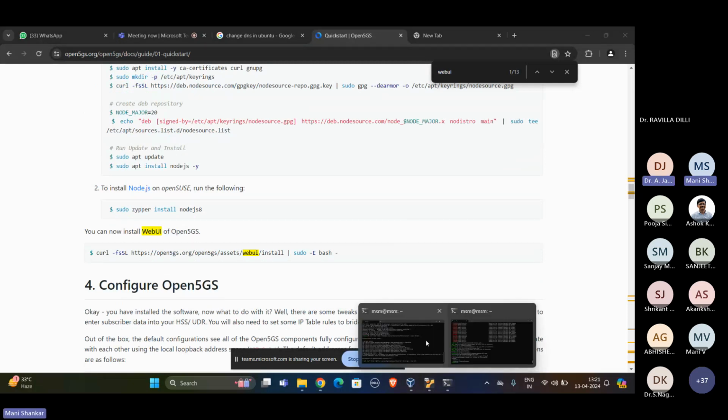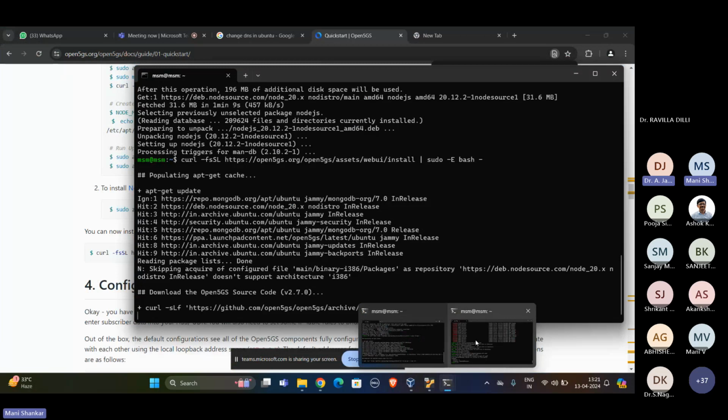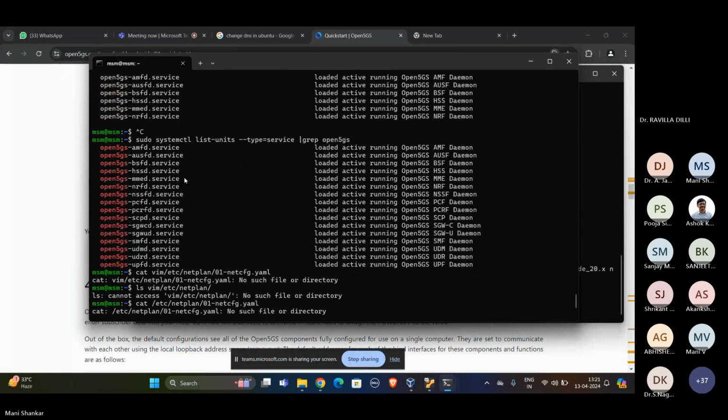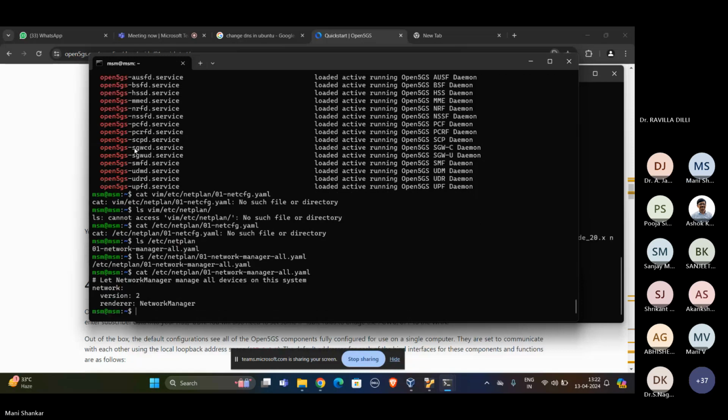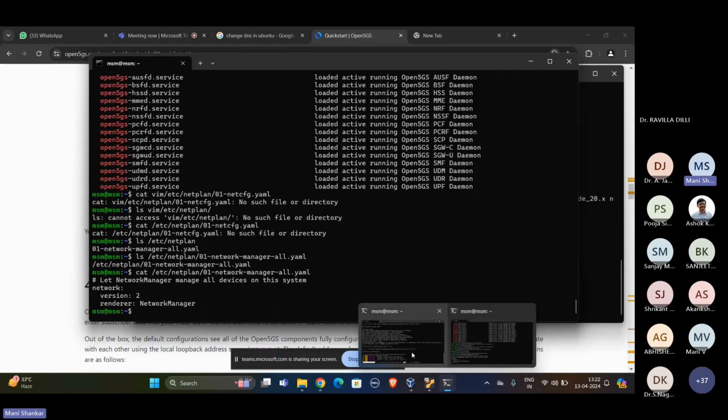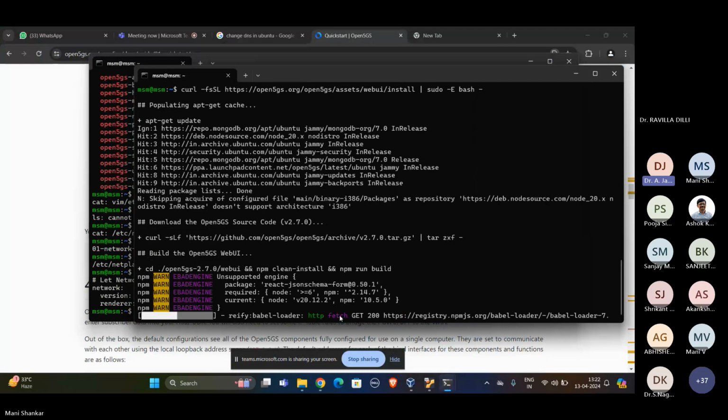At this stage, we have seen that we have these processes running. These are the network functions of our 5G core. It's already installed and running in the background also. Now we will install a web UI to interact with our 5G core. Once this installation completes, it is downloading software.